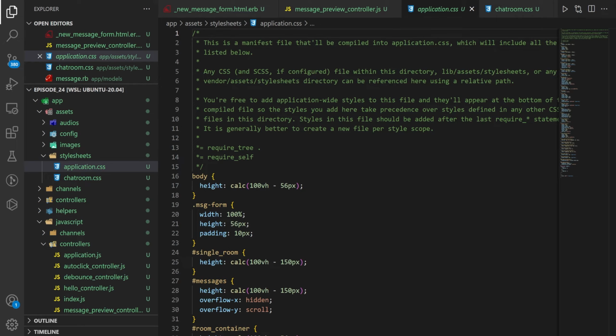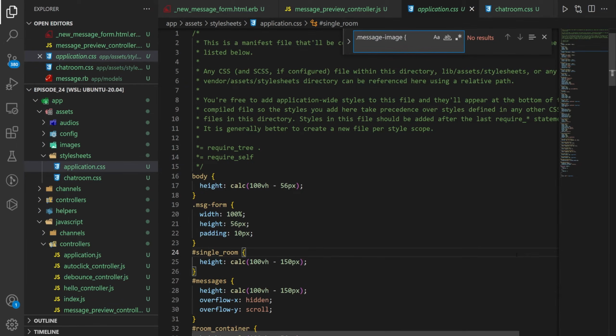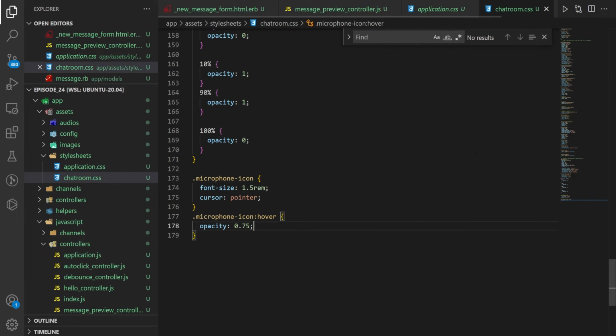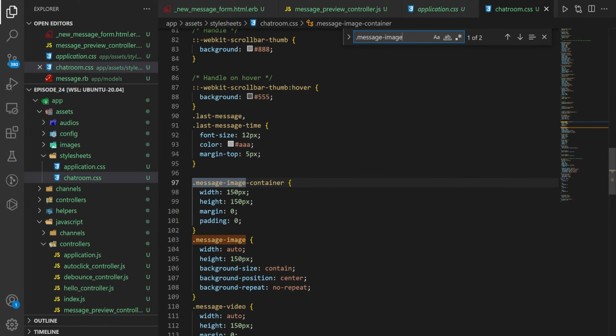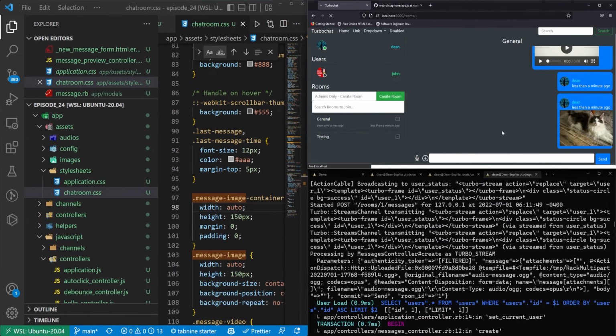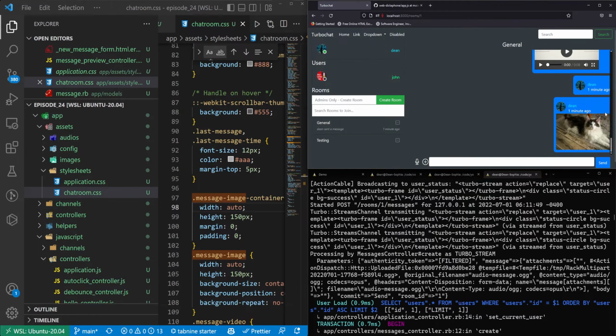application.css, and I need to remember what I called this. It is the message-image. We're just going to Control F this real quick. This is actually in the chat room. I'm going to Control F this in the chat room. I think for the image container, I want to change this to have a width of auto, I think is what I did. Now, if I refresh this, there we go. Now Percy is in the proper container.